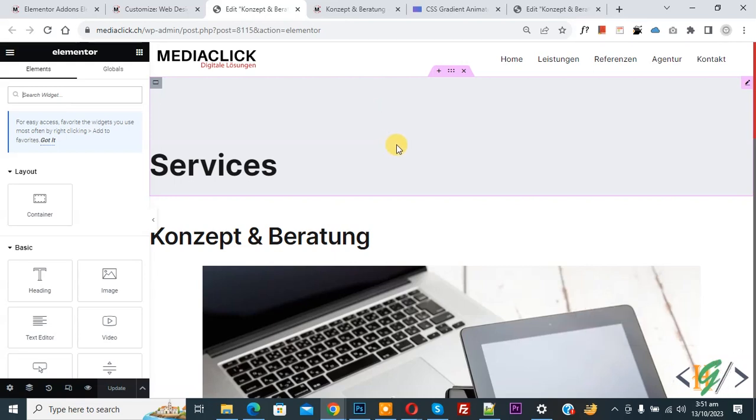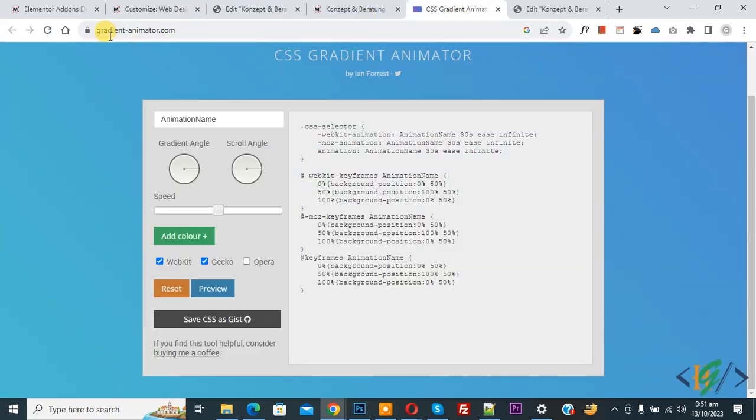So we are going to add an animated gradient background using CSS. You can add an animated gradient background color to a section or container in Elementor. Now go to the website gradient-animator.com. By using this website, we are going to create an animated gradient background and then use the CSS in our Elementor WordPress. We are not using the Elementor Pro plugin.